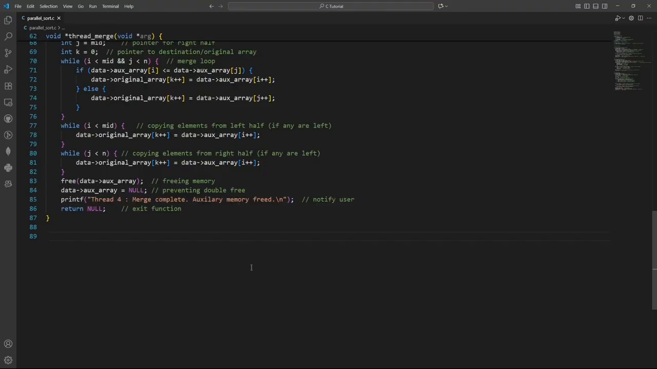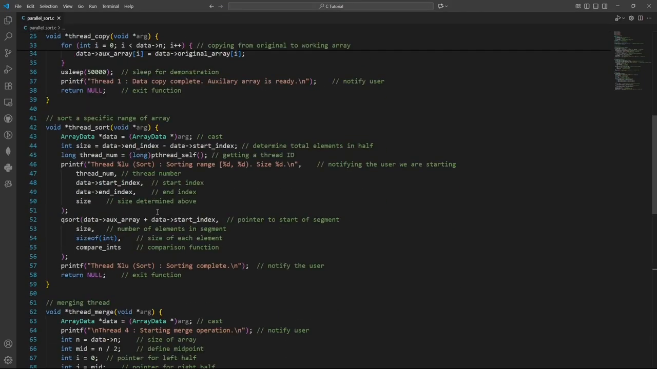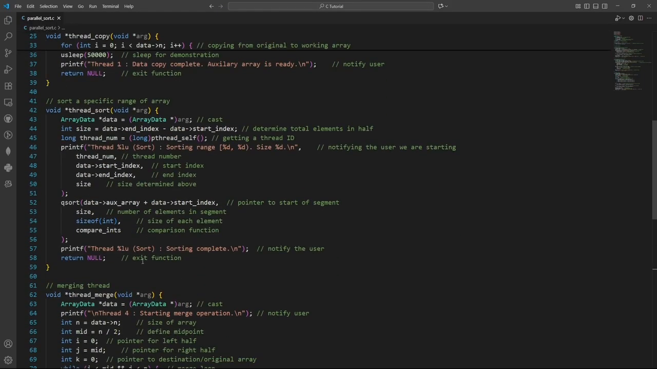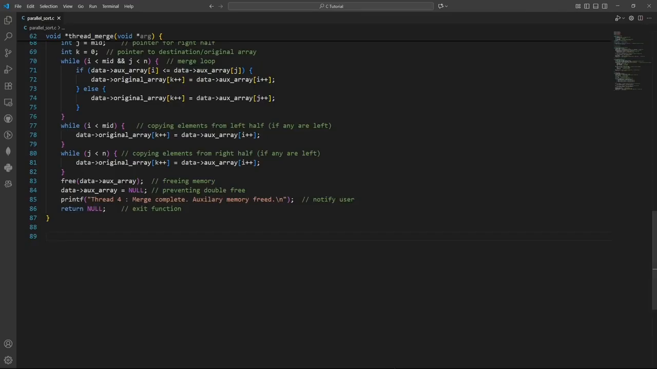So now that we have threads 1, 2, 3, and 4 done, so specifically our copy data array function, or sorting arrays, otherwise known as threads 2 and 3, and then merging thread or thread 4, we can finally get into our main function, which is our controller. But I kind of lied here. First, let's do a quick utility function that main will use.